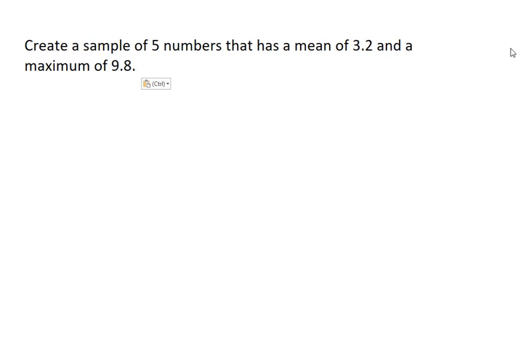In this video, we need to create a sample of 5 numbers that has a mean of 3.2 and a maximum of 9.8. So the first thing we're going to do is just list 5 spaces for 5 numbers. And these 5 numbers don't have to be the same number, but they need to add up to a number that when you divide it by 5, you get a mean of 3.2.